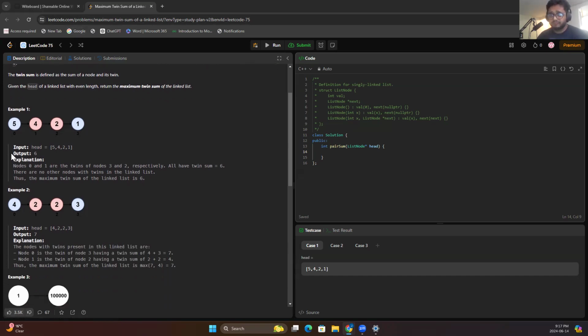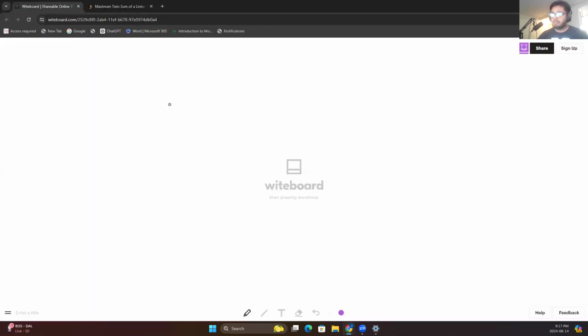So we are given an input variable here. So input array, head is equal to 5421. Let's just copy and paste that here to have a better idea of whatever is going on. So head is equal to 5421. So this is our linked list. And we will have to make sure that we return the maximum twin sum of a linked list.